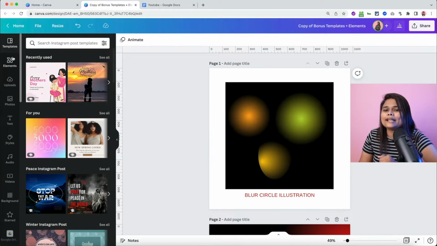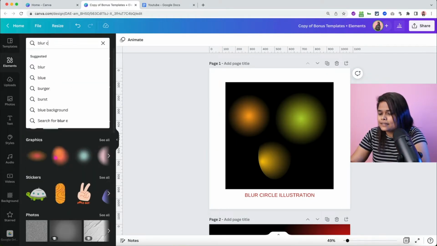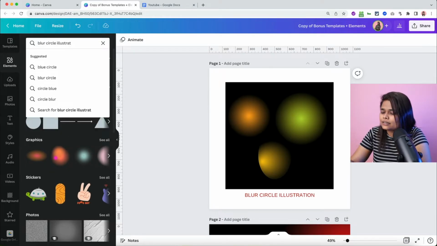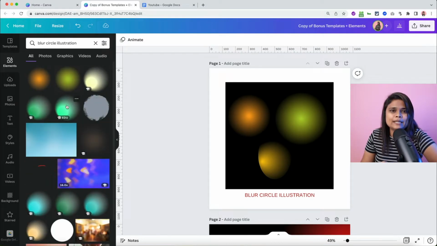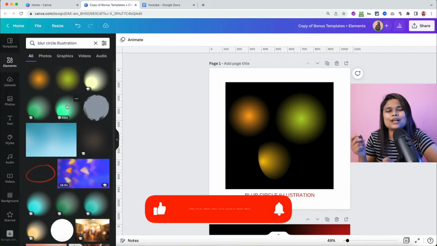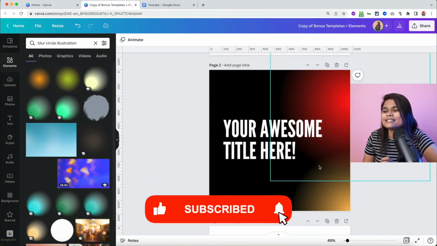If you go ahead to elements and search for blur circle illustration, right? If you search for this, you will find these kinds of elements, and you must be wondering, Heena, this is an element but I don't know how to use it. So I'm going to show you a quick example. This is what I created using these blur circles itself.